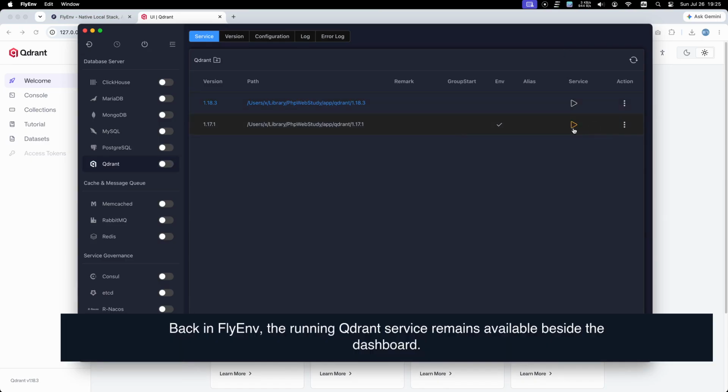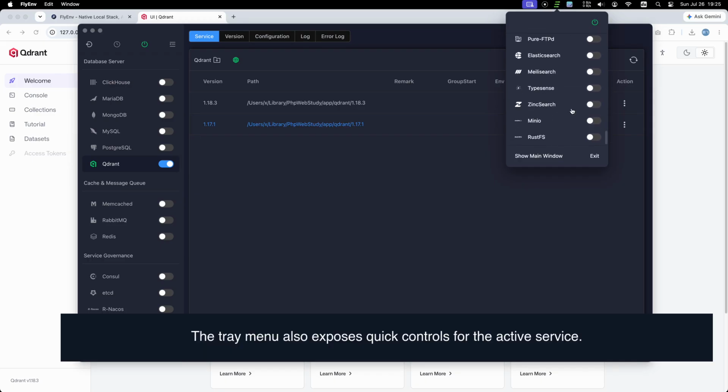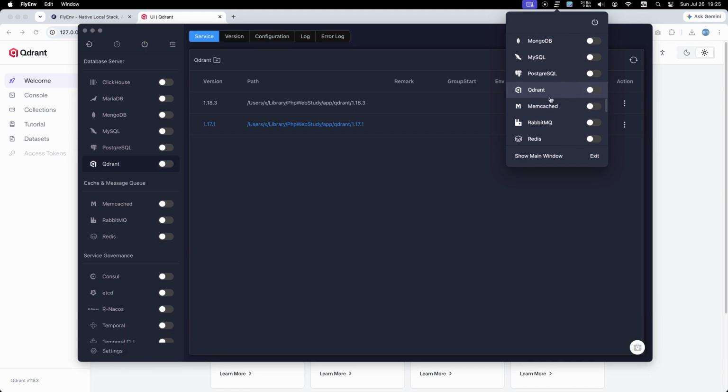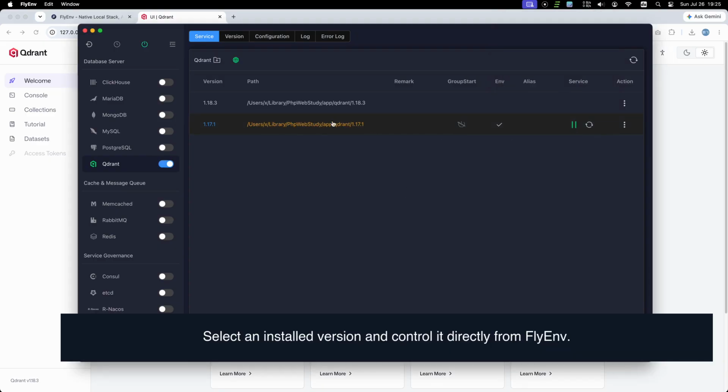Back in FlyEnv, the running Qdrant service remains available beside the dashboard. The tray menu also exposes quick controls for the active service. Select an installed version and control it directly from FlyEnv.